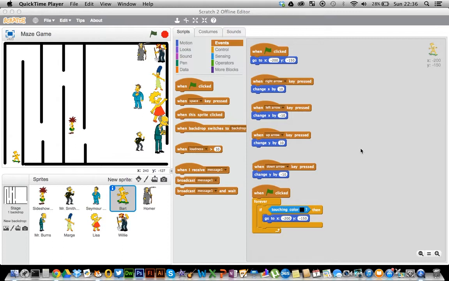Now in this game I want to introduce the idea of what's called a variable. A variable is basically used in programming to store some value or a piece of data that's going to change. So for example, in this game we could have our lives set to 3, and each time Bart hits Sideshow Bob he loses a life.